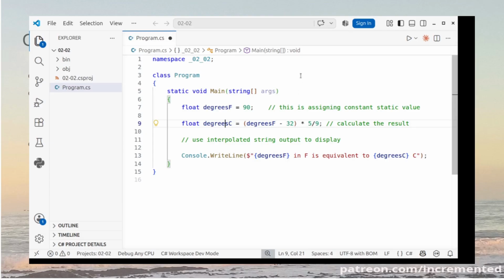Notice, as we discovered in the first example, the black dot is appearing next to program.cs, and that's saying you haven't saved your changes. Really important concept. So we're going to save our changes. I'll hit Control S to do that.